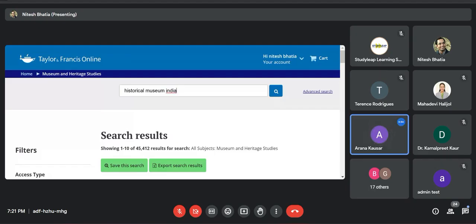In the filters, they say access type: only show content I have full access to, or only show open access. Which one do we select? Hello? Articles, what are the keywords which they have used, what is the abstract, whether it is related to you or not. See, by the time it is opening, I'll show you a very simple approach.